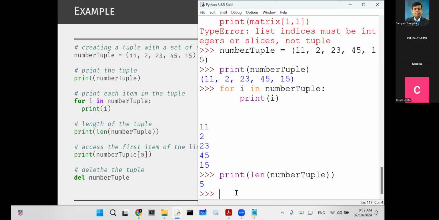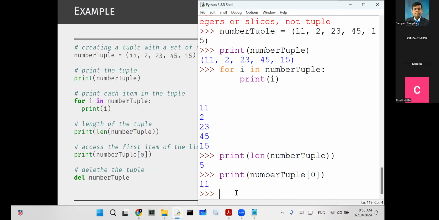Okay, but there are no methods to add items, change items, or remove items. Make a note of this. But you can access individual elements. For example, it's the same as the previous one. If you want to access the first item, we can say print number tuple and we'll say 0. You cannot delete individual items, but you can delete the whole tuple. That's what you see at the end. So you can say del number tuple here. Make a note of this as well. Right. Good.